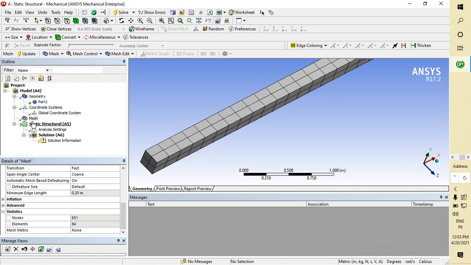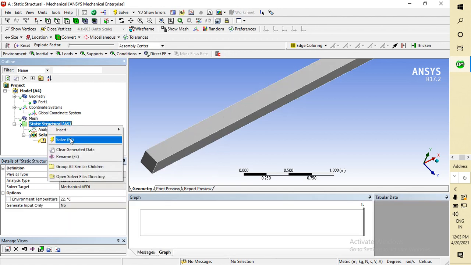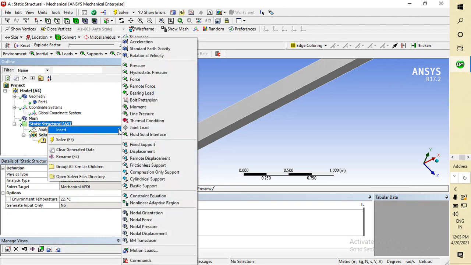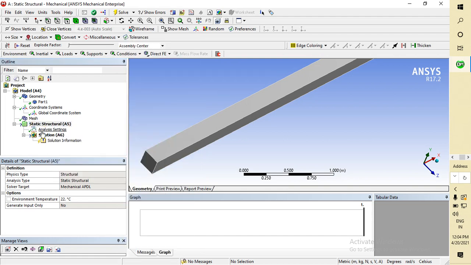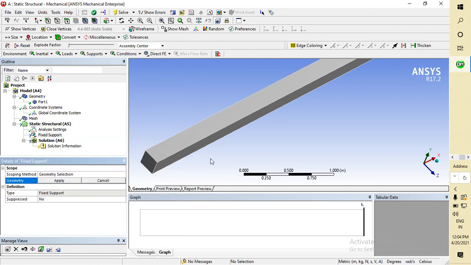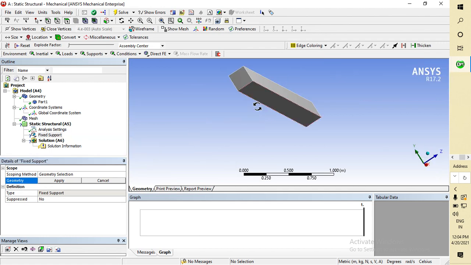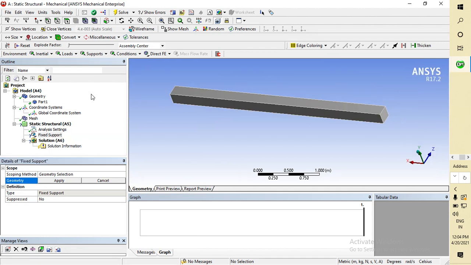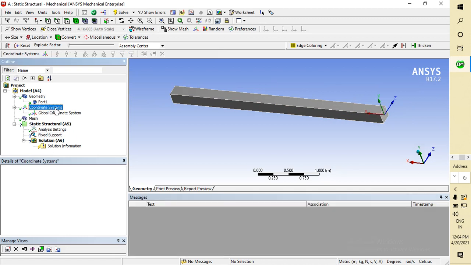After doing this mesh, you have to go to insert and apply fixed support. To apply fixed support, first of all, there is a tick sign on static structural. Go to insert and fixed support. Now I don't know what the coordinate system is, so I have to click here. This is the x-axis, this is the y-axis.